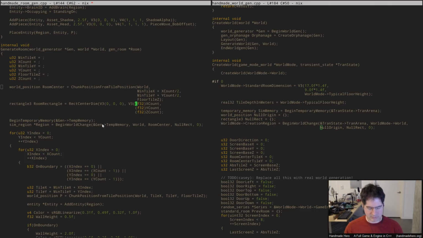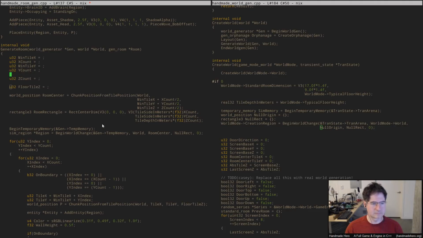And so what we want to do is say that the tile side in meters multiplies these two, and the tile depth in meters multiplies this one, right? And I should probably do that. Something like this. And that just gives us a little bit of an understanding of what's going on there in terms of the bounds of the thing. So we want this to be expanded a bit.